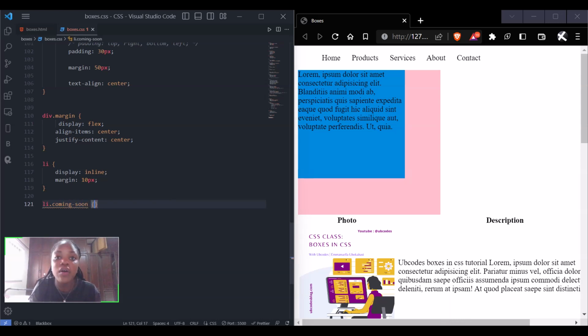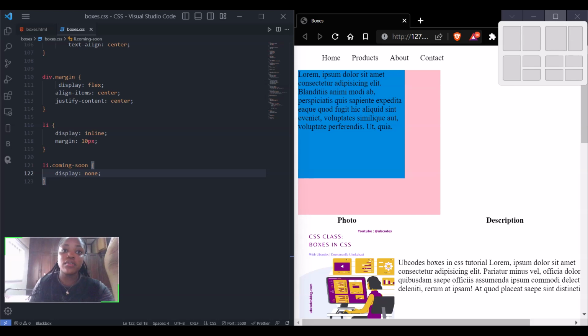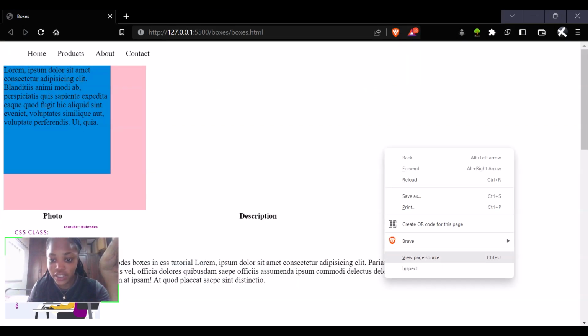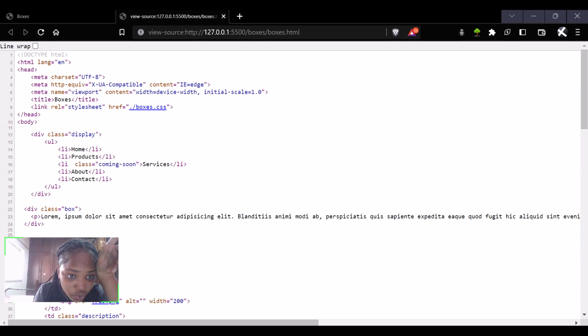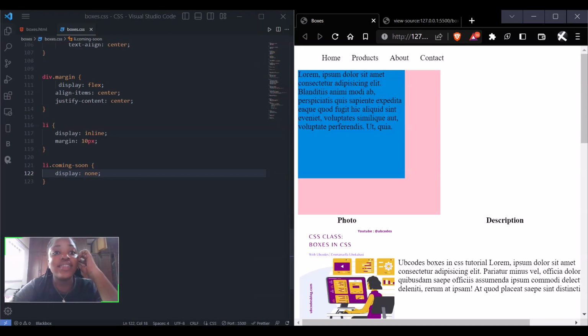So let's start our li coming soon and give it a display none. So services, when you use display none, it hides that element from the page. In this case, the element acts as though it's not on the page at all. Although if you use view source, you actually see it. So let's right click and click on view source, and you actually see the services. Although we hid it, it's still showing when the user clicks on view source.